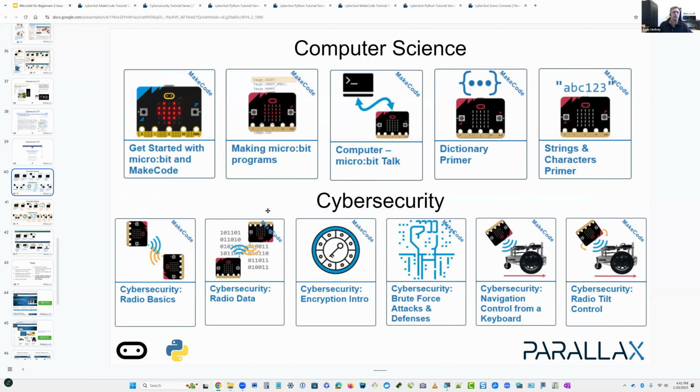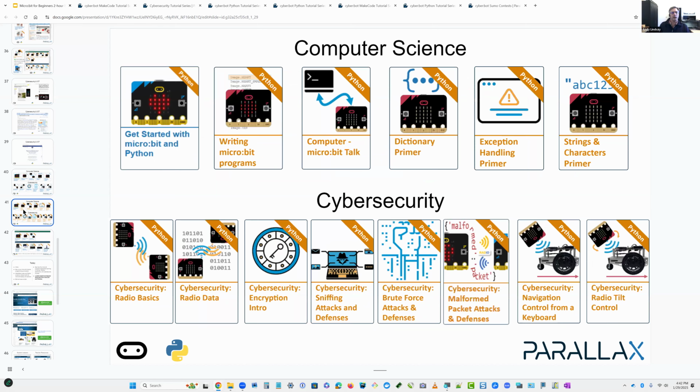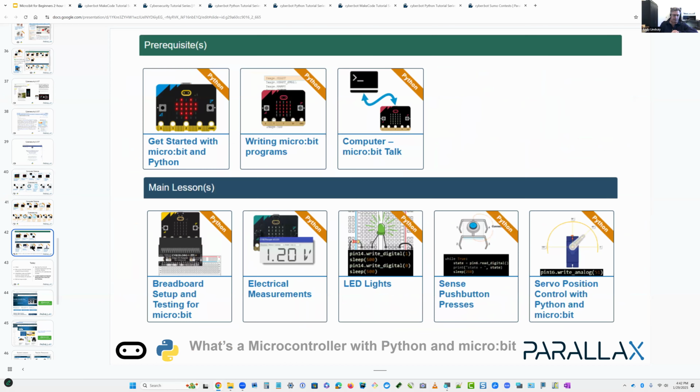So for cybersecurity, there's computer science prerequisites, and then there is the main lessons, and then there's some optional throwing robotics in there as well. And then same thing, but there's a little bit more in Python, where we have our computer science and programming prerequisites followed by the main cybersecurity topics.